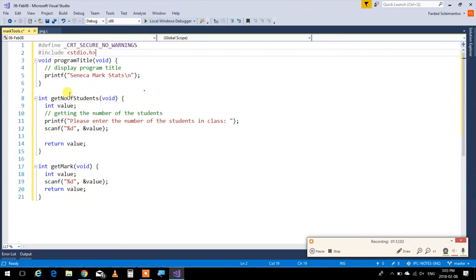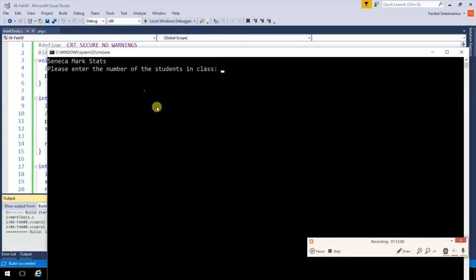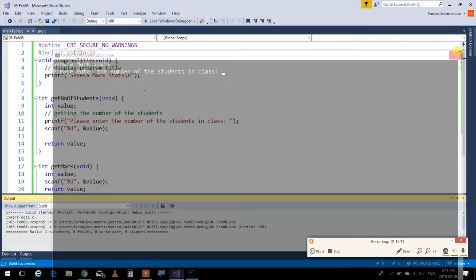Okay? But they are in a separate file. Now, if I compile and run this now, it works beautifully, although they are in two separate files.